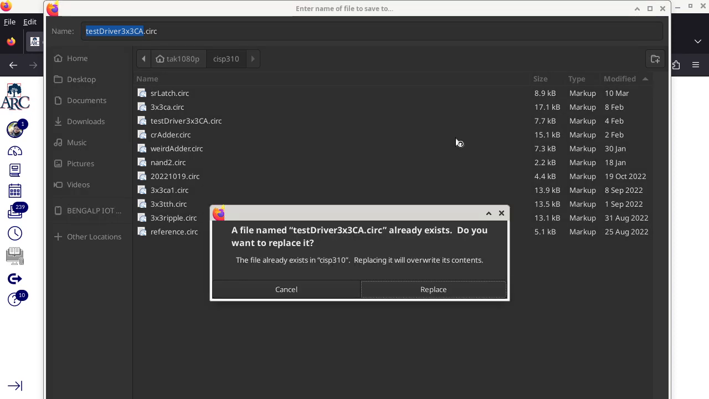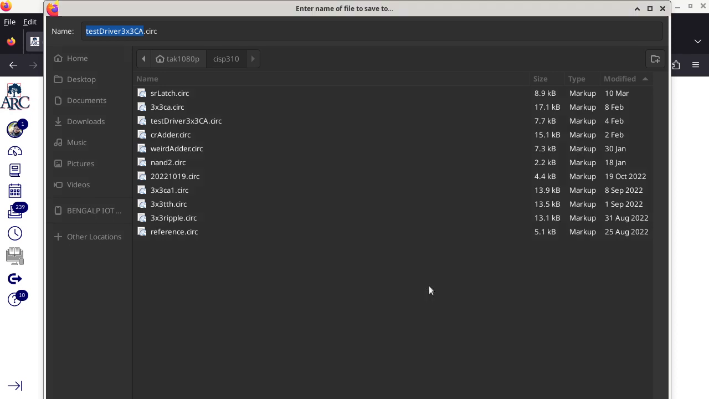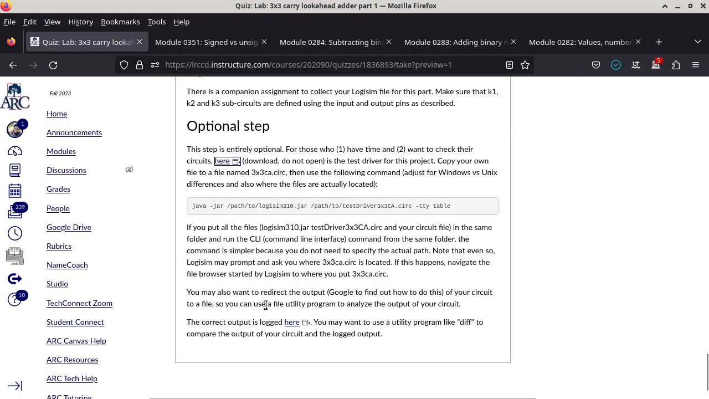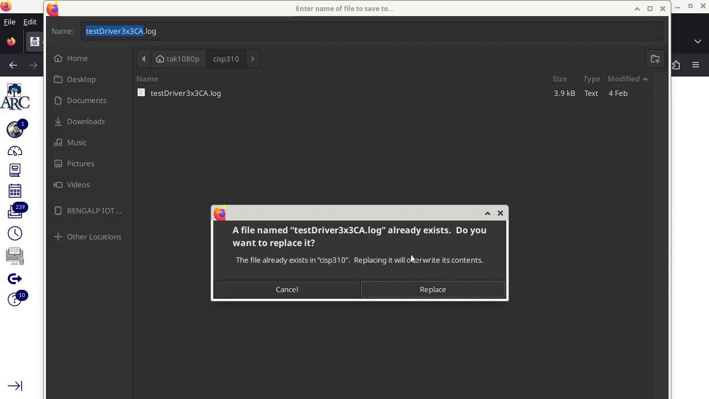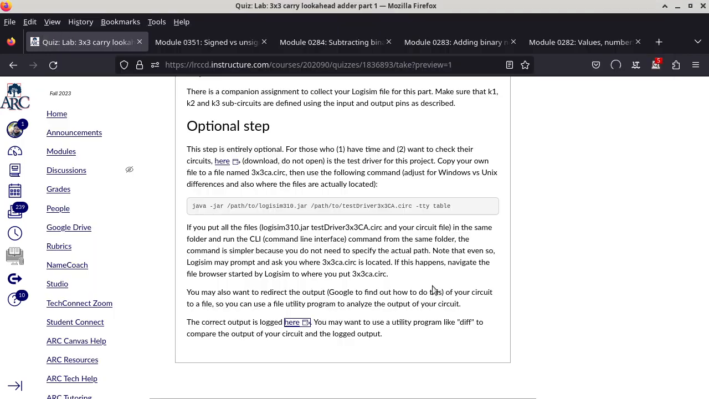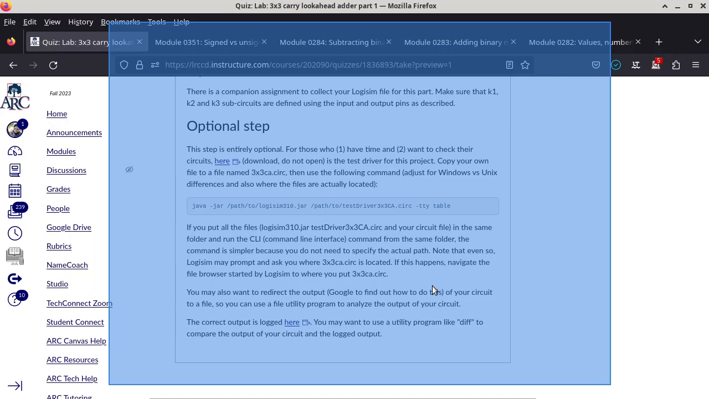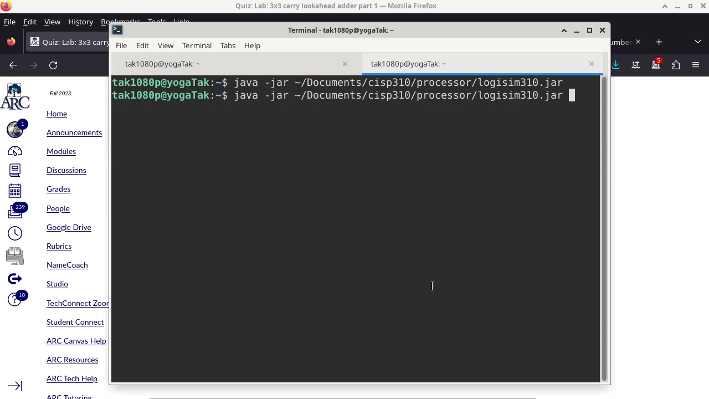All right, so we'll go ahead and replace that in CISP310 as a folder. And this is the log file. We'll go ahead and download that as well, save link as. And we already have that, but that's okay. We can just override or overwrite it as well. All right, so now I've got everything available.